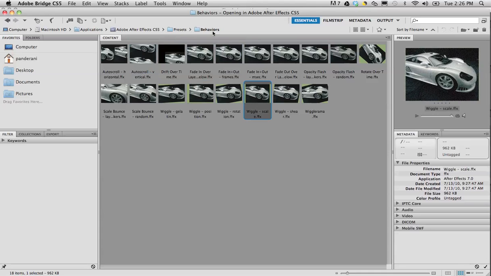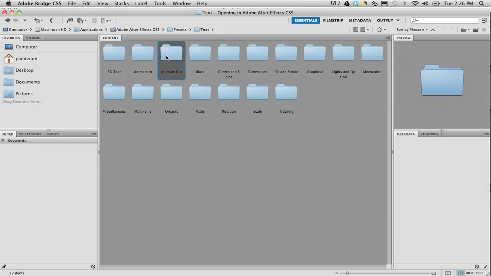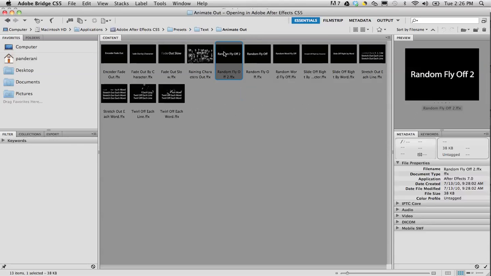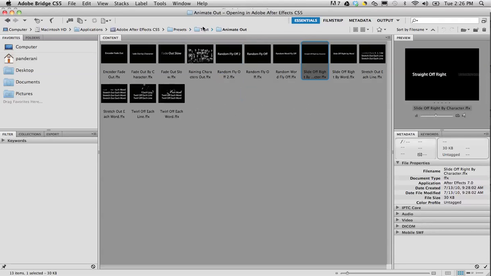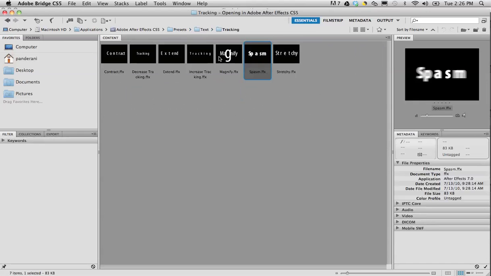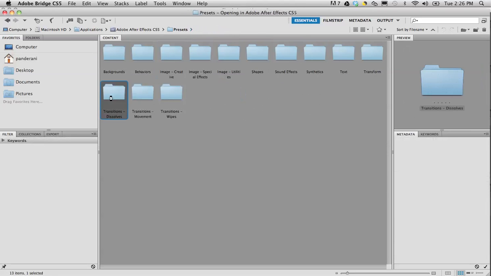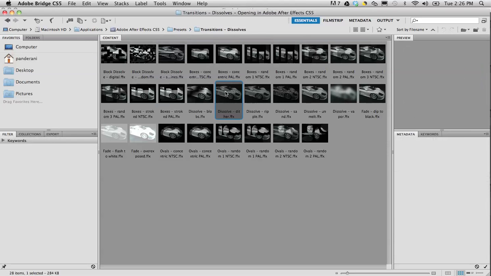And to go back to other presets, just go back to the breadcrumb order here, and let's say if you're doing text, you can see some of the animation available for text. You can do tracking, all kind of stuff. Very fun. So take some time and play around with this. Dissolves are quite popular, obviously.